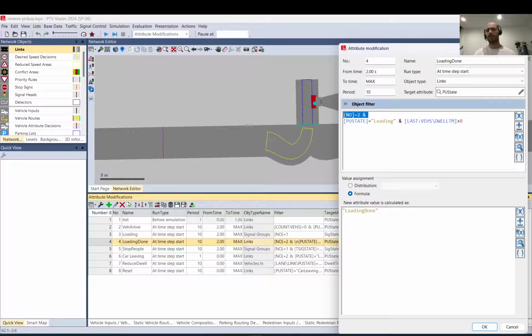You don't need this if you have multiple spaces. You can just use a different filter. Doesn't really need it here, just to practice a filter. But this is the key here, the PU state is loading. So I want to filter down to links where the PU state is at loading and the last vehicle's dwell time is more than 0. So there is already a vehicle waiting there. Then loading is done, so I change the PU state to that.